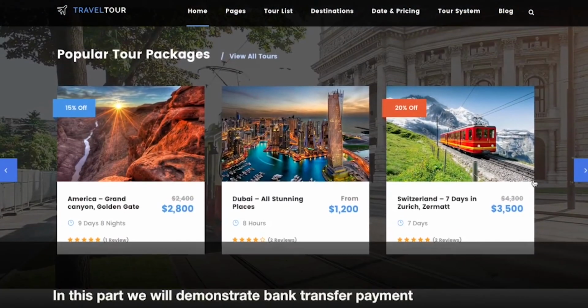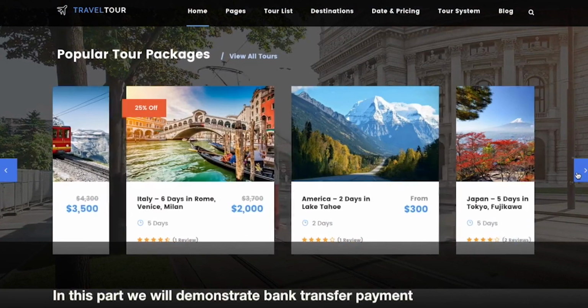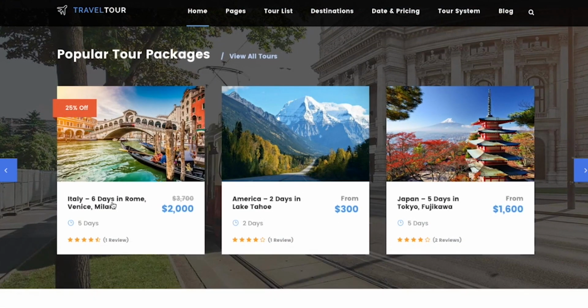This was just a short preview of what is possible with Tour Travel Theme. Many more settings are available to make your tour site extremely great.